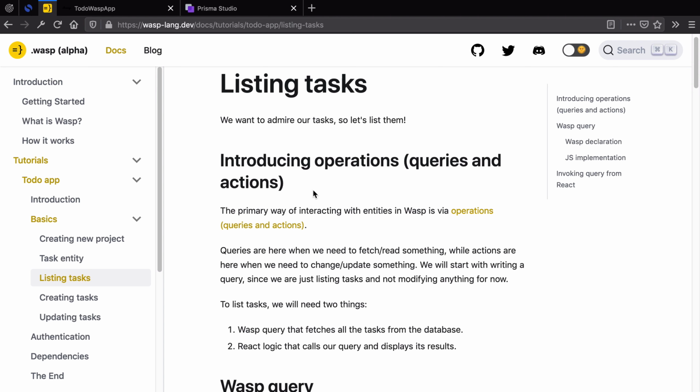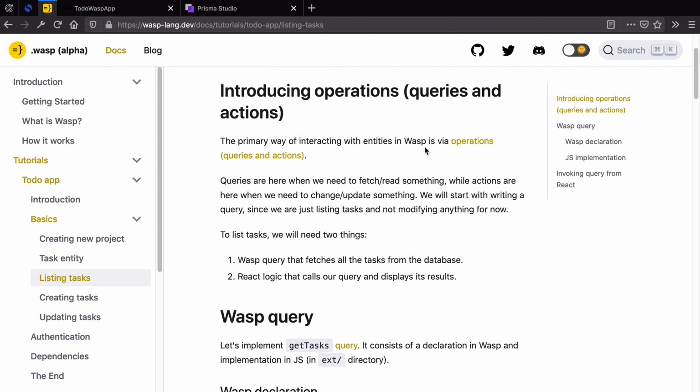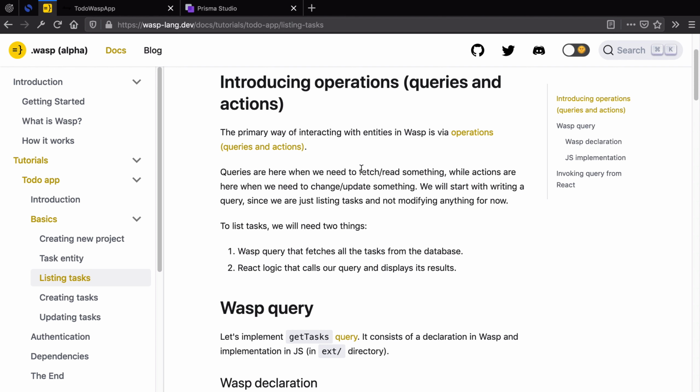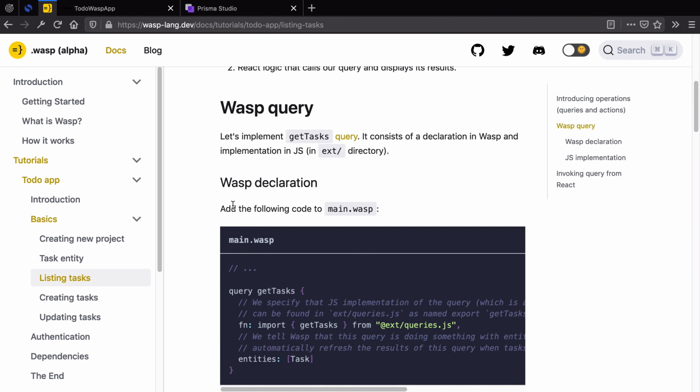We want to admire our tasks. Right, okay. Let's list them. Okay. Primary operations, queries and actions. We saw that before. Queries fetch and read, actions change and update. Okay, very simple. Makes sense. To list tasks, we need two things. Wasp query. So let's do that first. Oh man, so you just do all this in the Wasp file. That's actually pretty nice.